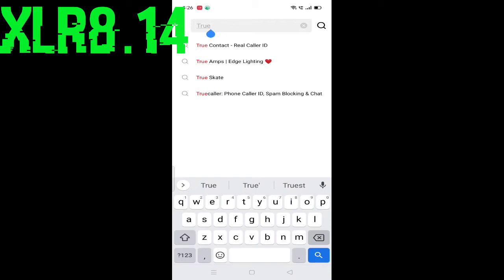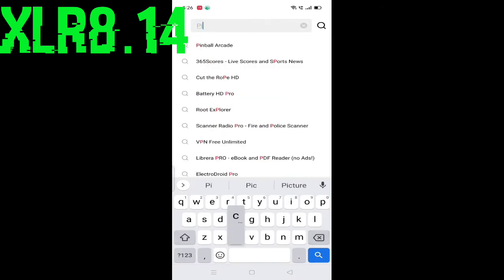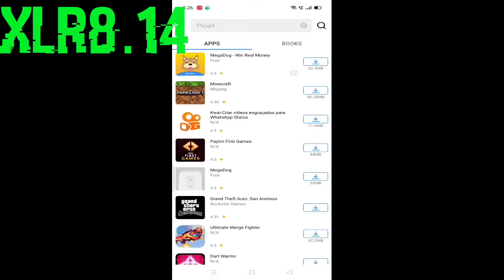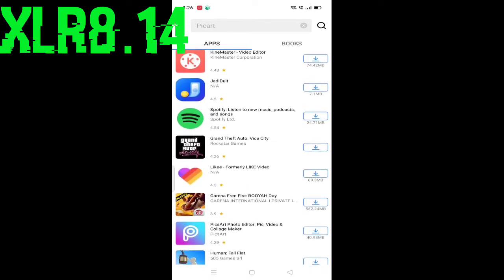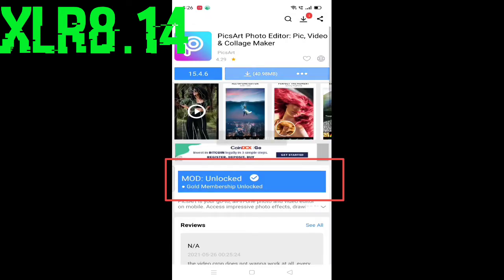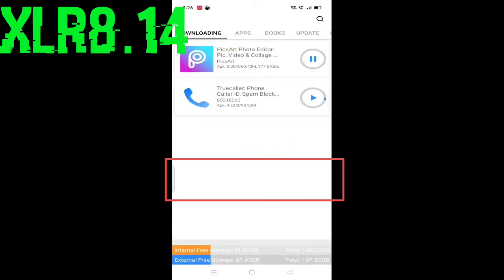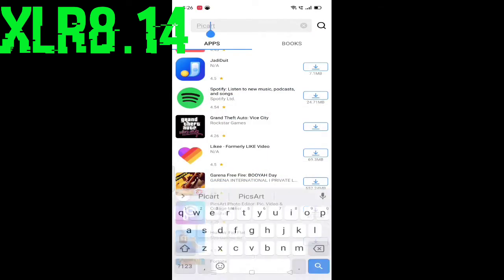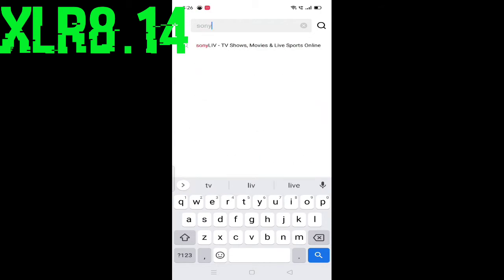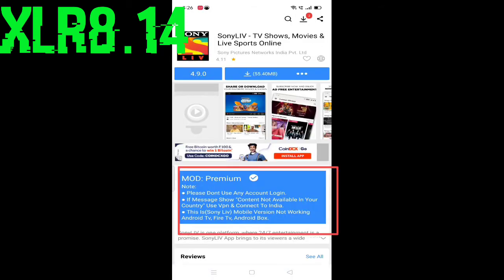Now search again, PICSART. Scroll down. Now tap on PICSART. You can also see there is an option called Mod Unlocked, meaning we have the premium version of this. Now again download it. Now search Sony Live. Boom. We have also the premium version of this app. Now tap on download. It's downloading.